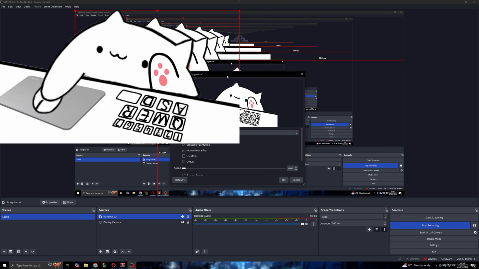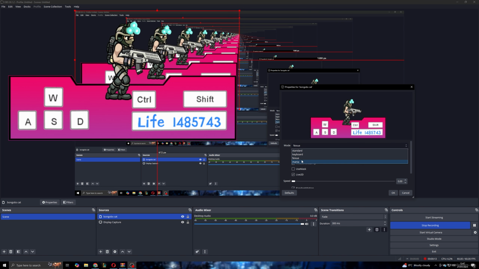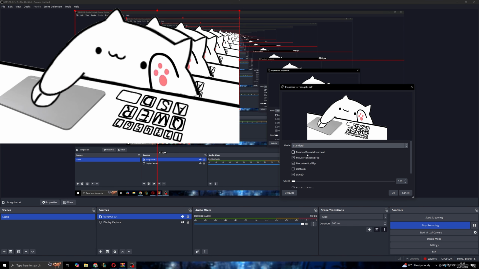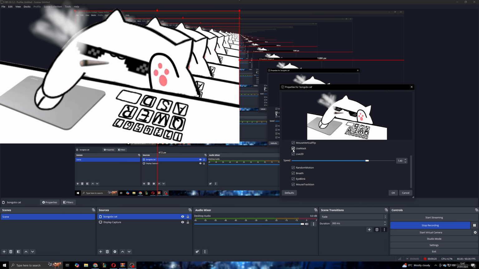Now let me show you guys how to use that on OBS. Right-click on Sources panel and add BongOBS Cat to your scene. From here, you will be able to customize it the way you want. There are different modes, as you can see. You can turn on relative mouse movement, so whenever you right or left click, it shows on screen.